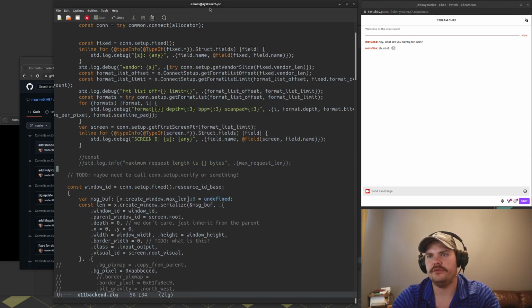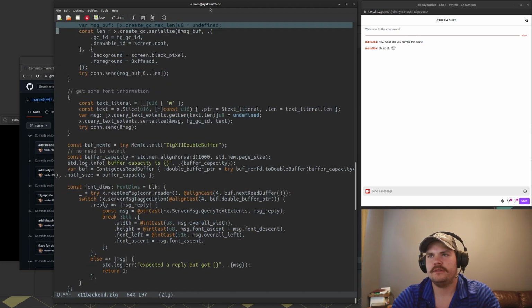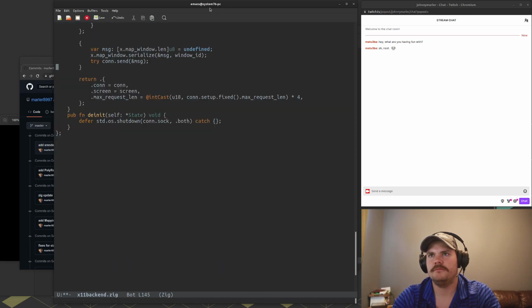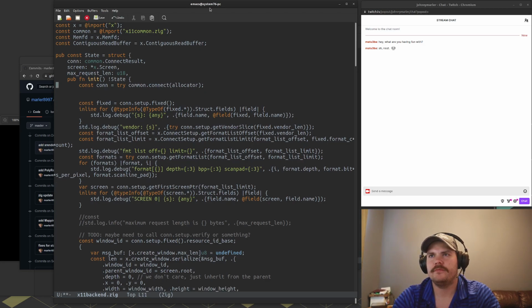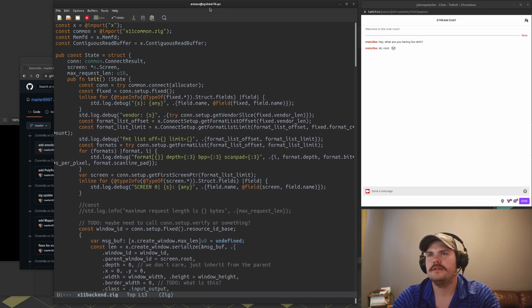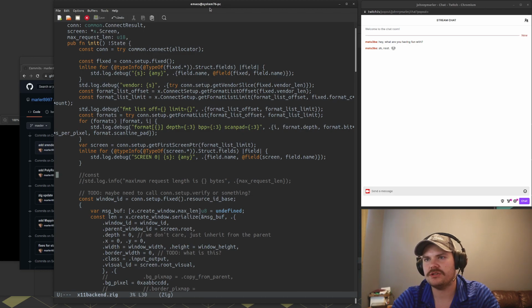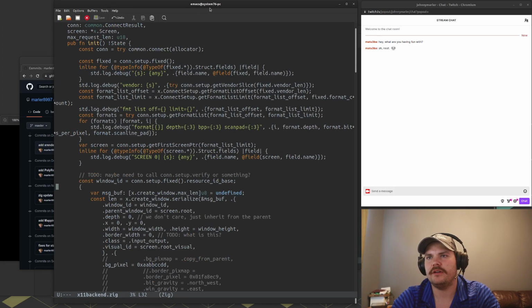Actually, we're not really using it here, so we'll just not print it. Let's format all this. All right, so set up our connection. We do some connection negotiation, print some data about the connection. Maybe we'll still print this over here, I don't know.